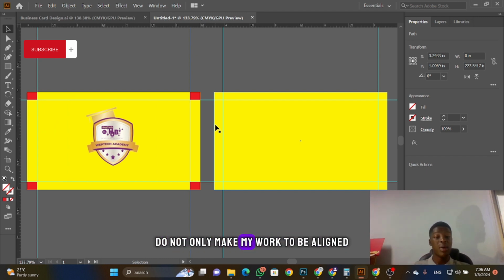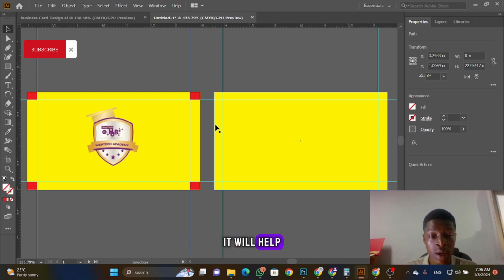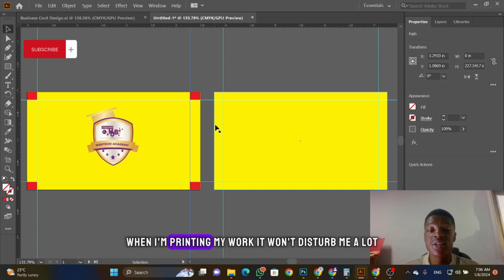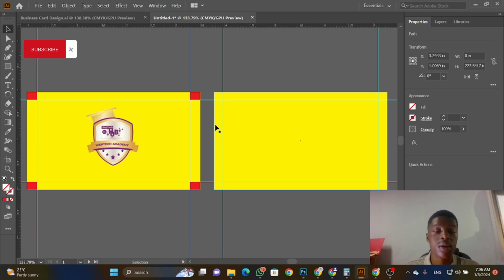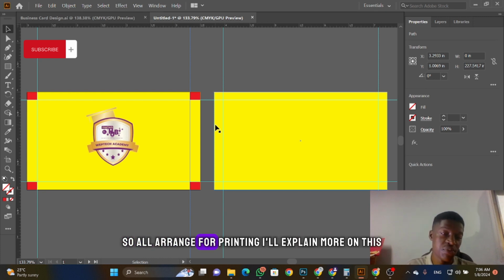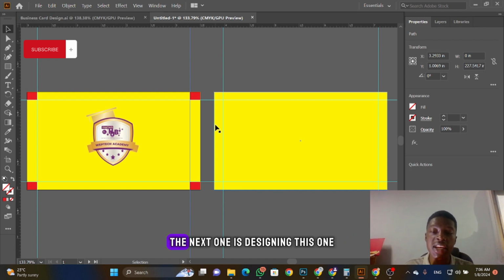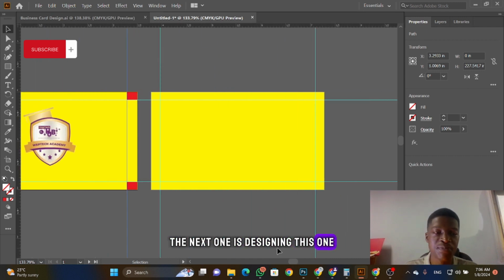It will not only make my work aligned, it will also help me when I'm printing. When I'm printing my work, it won't disturb me a lot. So all I arrange for printing, I'll explain more on this. The next one is designing this one.